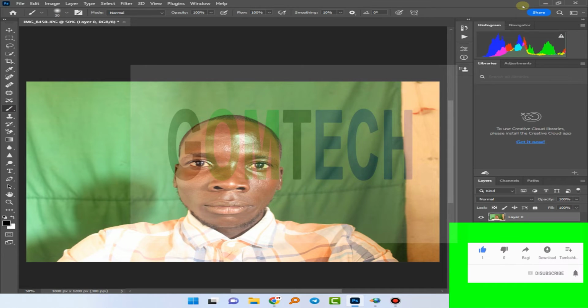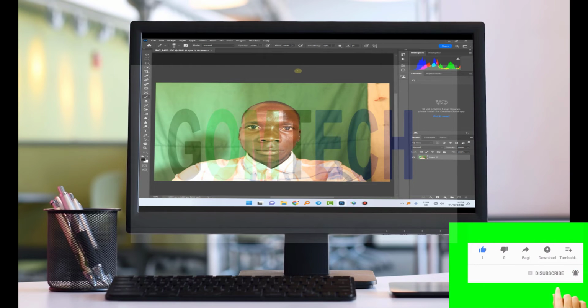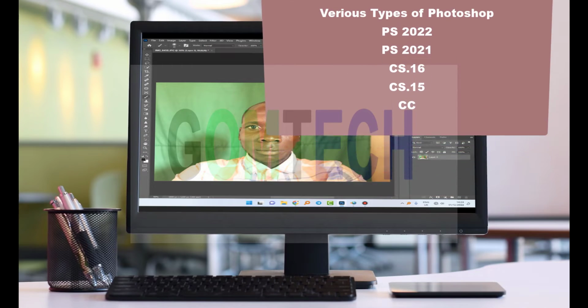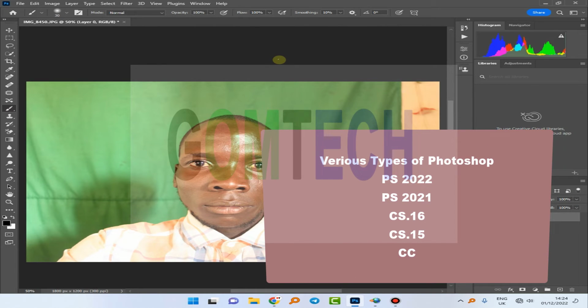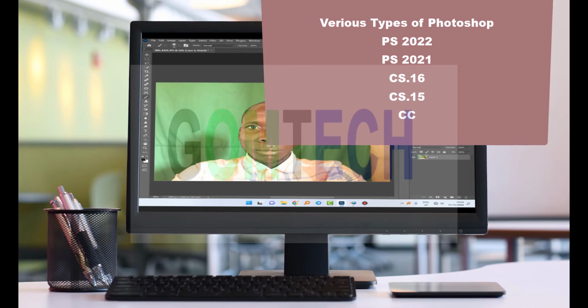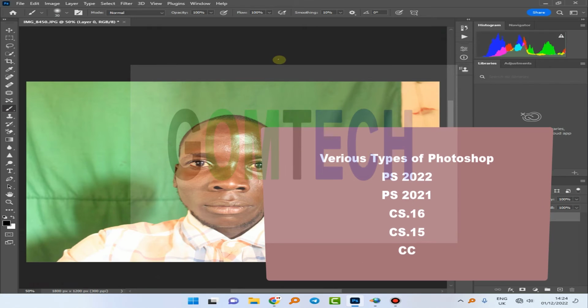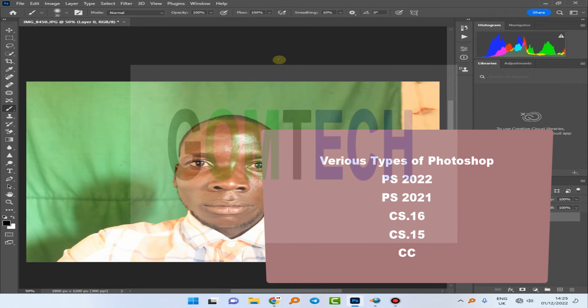Let's kick-start. All we need to do is open our Photoshop, like the way mine is open. You can be having various versions. Like me, I'm using 2022, others have 2021, others have CS5, CS6 and CS, but it doesn't matter. What we need to do is see what will help.